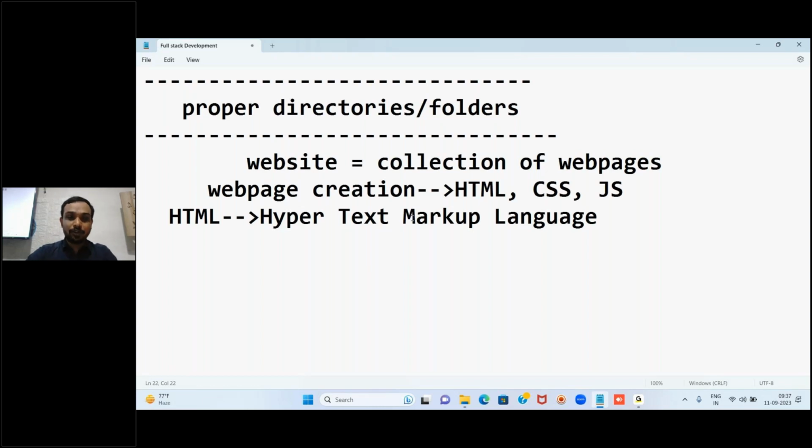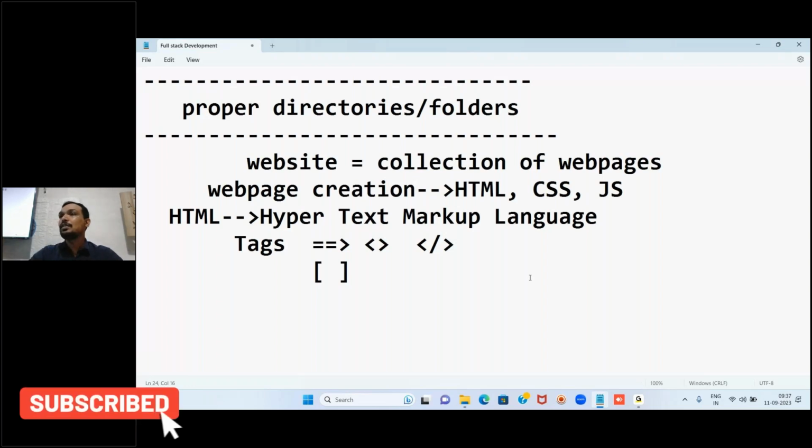And next is markup. The language is a markup language. In HTML, for development purposes, we use tags, and for everything, tags look like this. You know this, right? These are called tags. These are called brackets. What are these brackets called generally? Opening and closing.